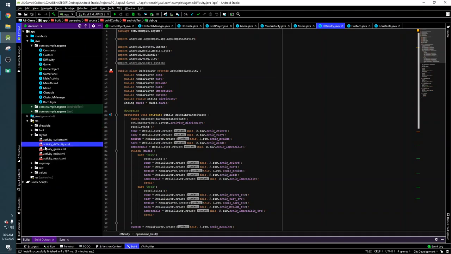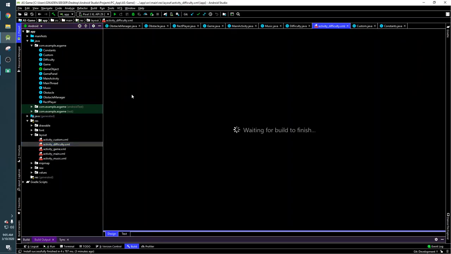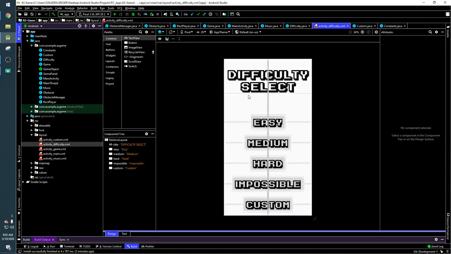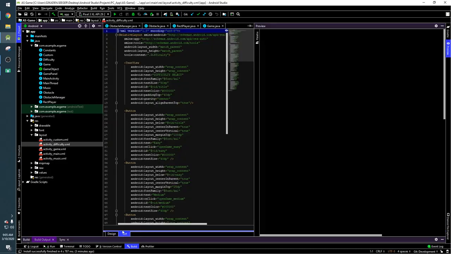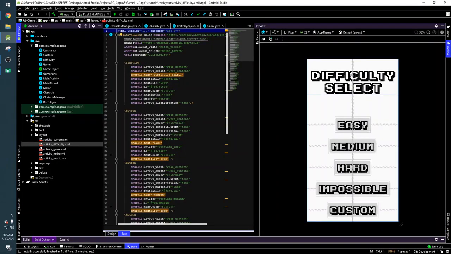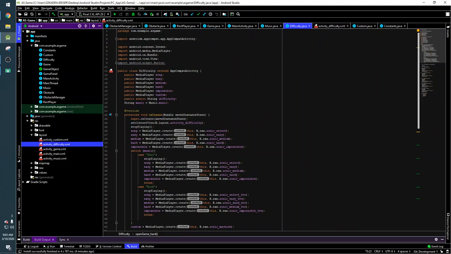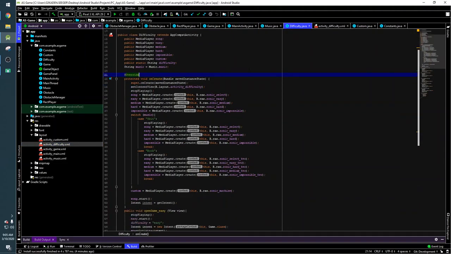Where is it? It's right here. So why is it in design? All right, this is in difficulty select. This is just easy, medium, hard, impossible, custom. So let's go to the Java. So this is the difficulty.